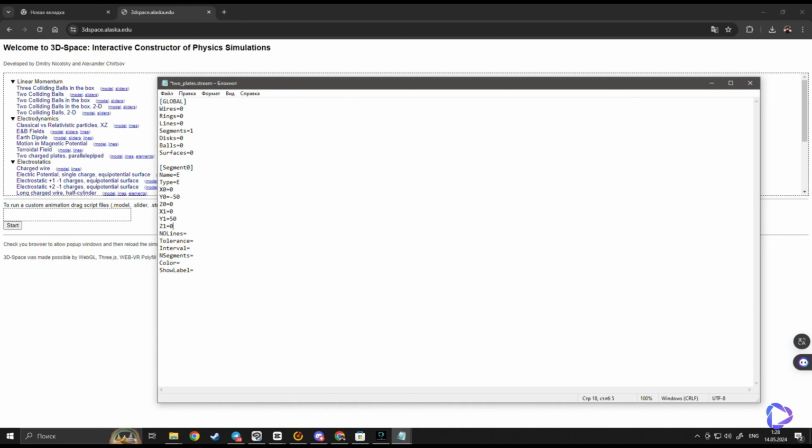Next, we will set the final coordinates of the segment along the X, Y, and Z axes, respectively, in the fields X1, Y1, and Z1. Next, in the fields No Lines and No Angles, we will specify the number of lines and angles respectively. In the tolerance field, we'll specify acceptable deviations from the nominal value, and in the interval field, the interval for placing segments. In the end segments field, indicate the number of segments, and in the color field, the color of the segment. In the label field, you can specify whether to display the segment or not.